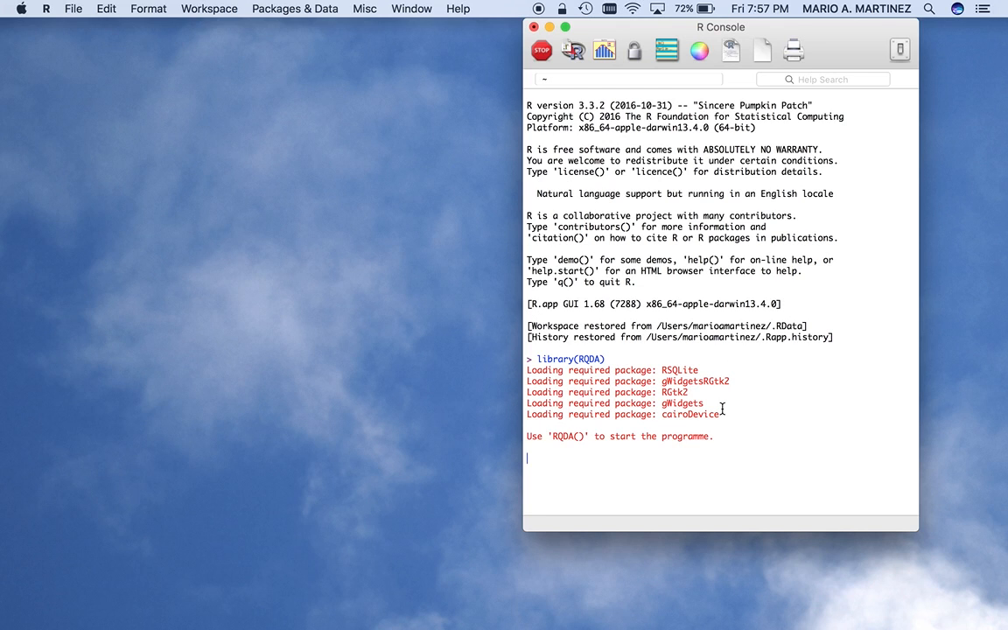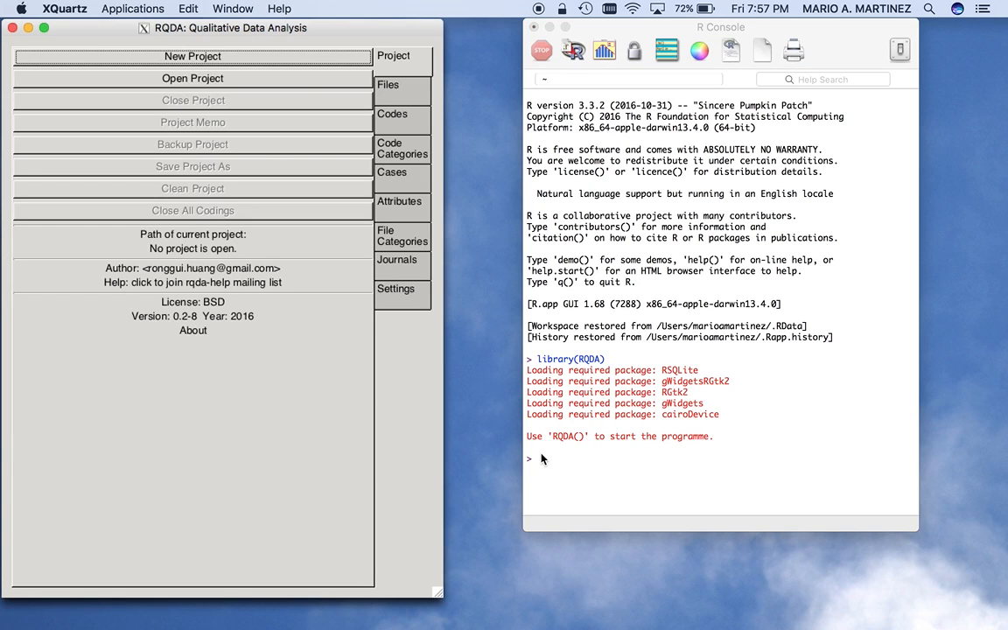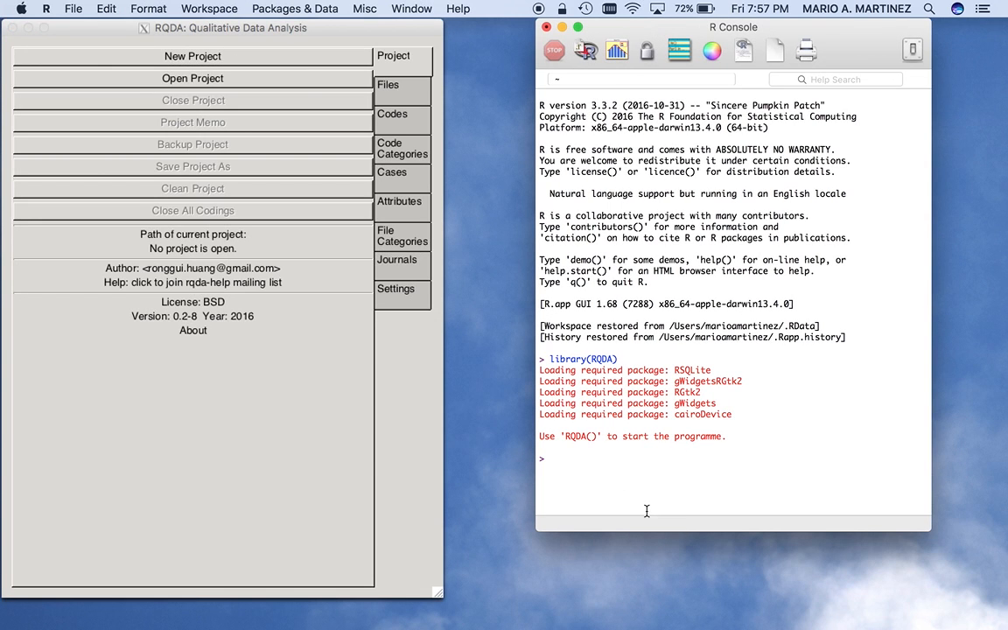Noticing that it does install its dependencies as well, I can go ahead at this point at the prompt and type in RQDA open and close parens. Notice that that little side caret, that little arrow, tells us when everything has been parsed out by the computer, and it will allow us to continue.